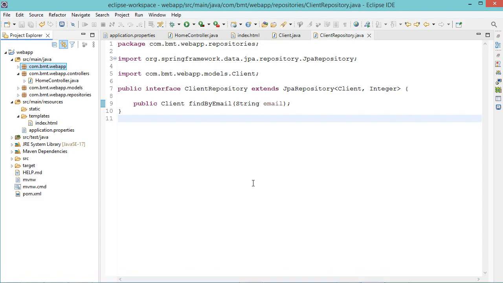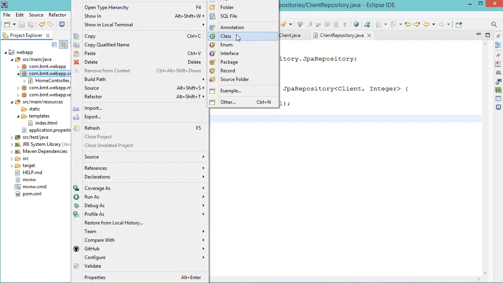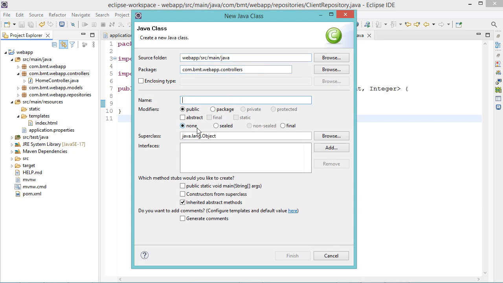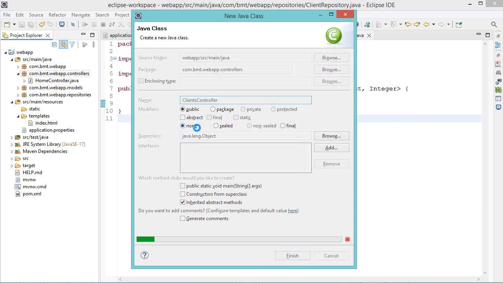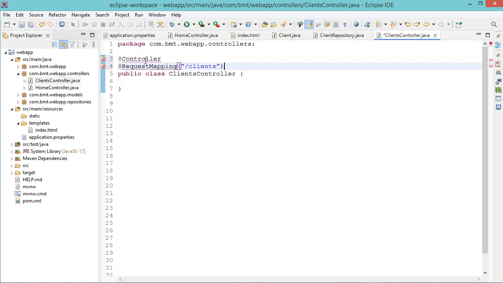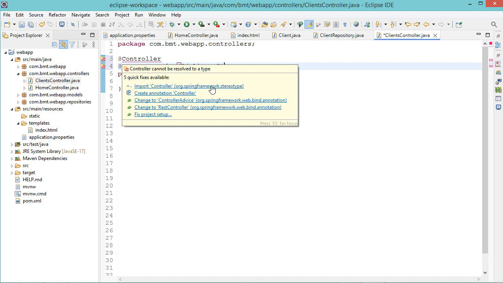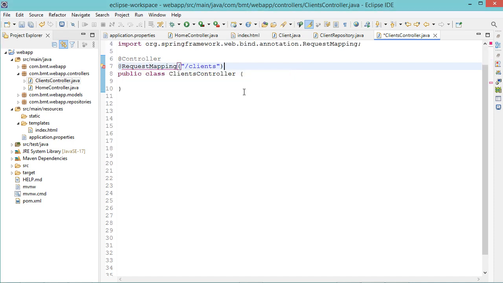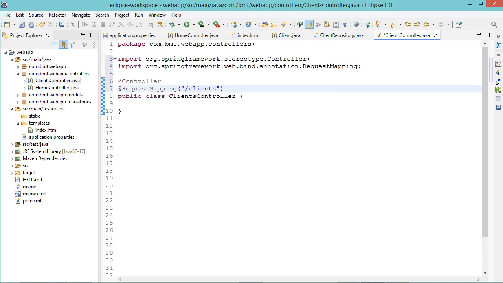Now let's create a new controller that allows us to display the available clients. So let's create it in the controllers package. And let's call it clients controller. Let's annotate this class. So we need to add controller, and we can add request mapping that allows us to access the different routes of this controller at the URL that starts with /clients. Let's add the required packages. We can delete the name of this annotation and let's replace it with star.